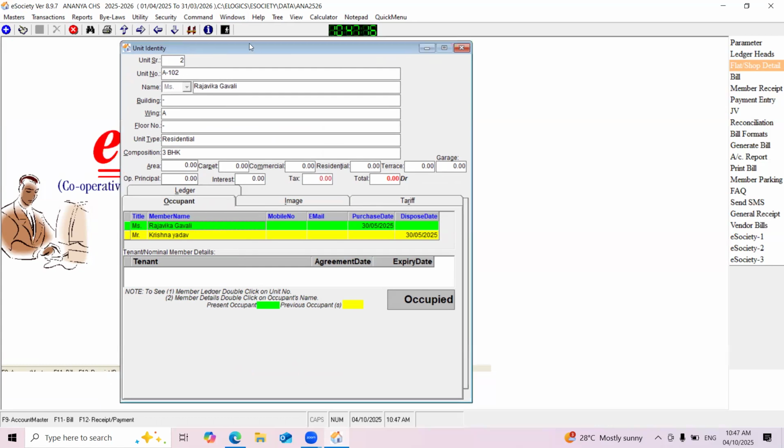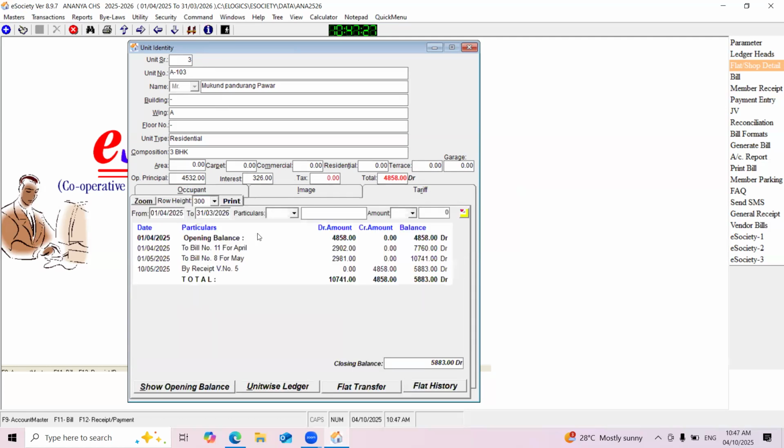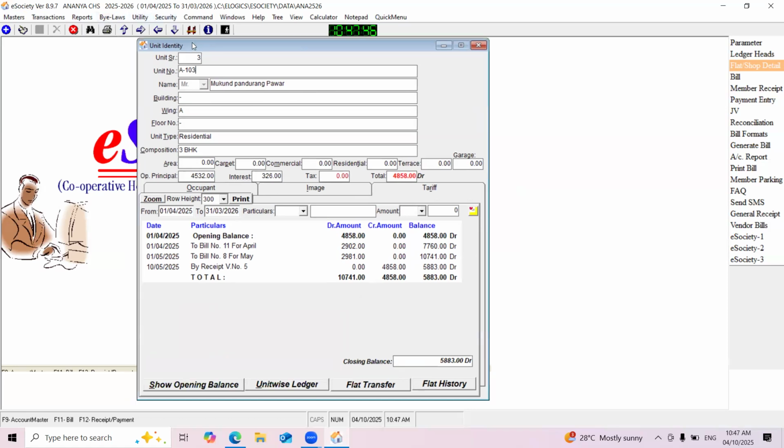Now next we will see, if someone mistakenly transfers a flat, like this flat number A103, how to reverse the flat transfer. Means if we transfer this flat A103 to a new member, but you want to reverse the transfer, then how can we do this?